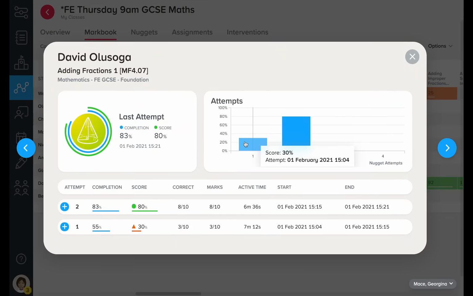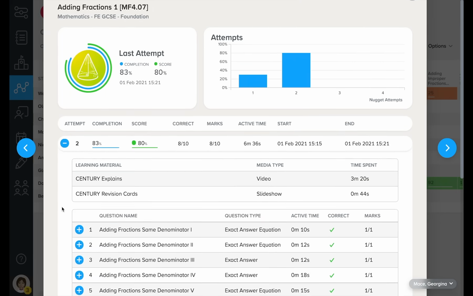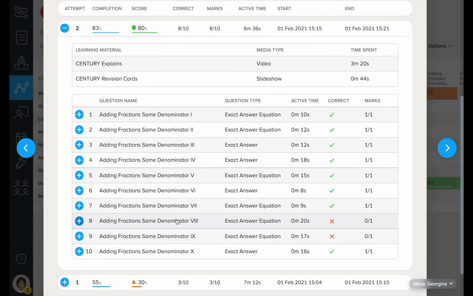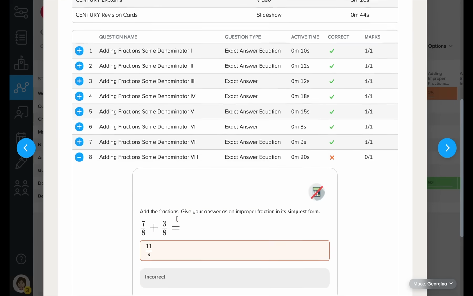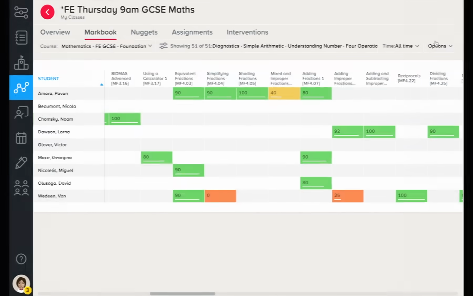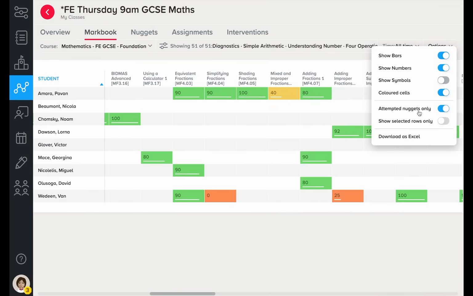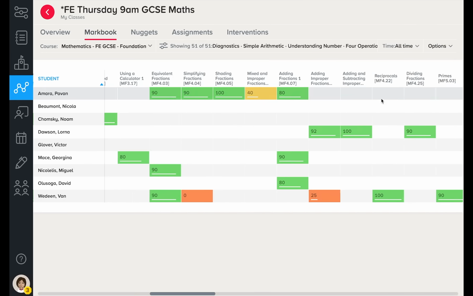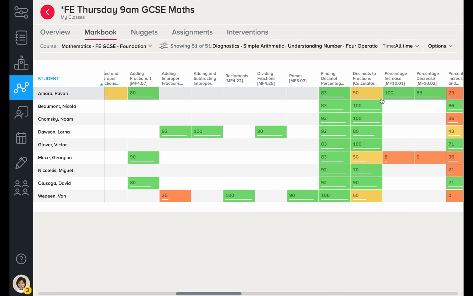We can see a history of attempts, scores, and time taken. We can also see how long learners have spent studying the learning material. Digging even deeper, we can see each answer a learner has given. All data seen here is easily exportable to Excel and can be time-stamped to quickly monitor usage in and out of the classroom.